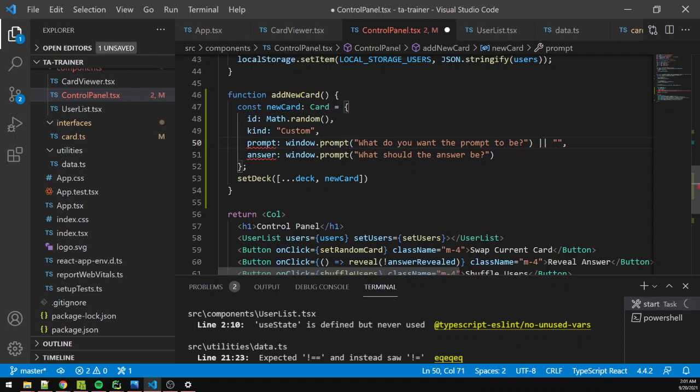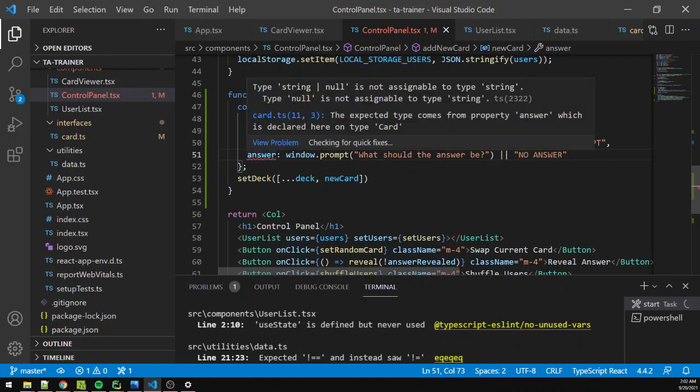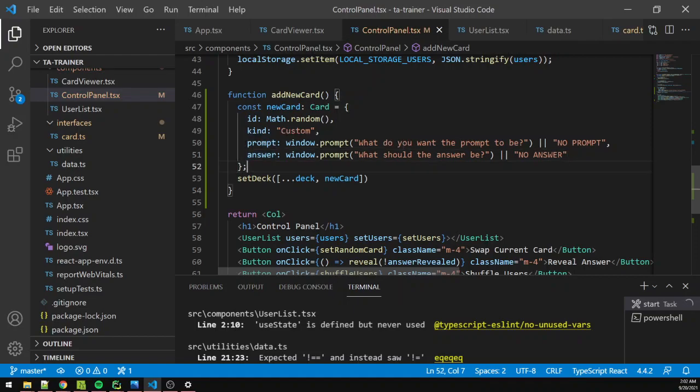If it's null, I can give it a default value using the or, because if this side ends up being an expression that evaluates to null, if it gets nothing back from the user because the user clicks cancel, then I'll use this one, no prompt. And for this one, I can do the same thing, no answer. So very bare bones kind of situation. Eventually it should figure itself out.